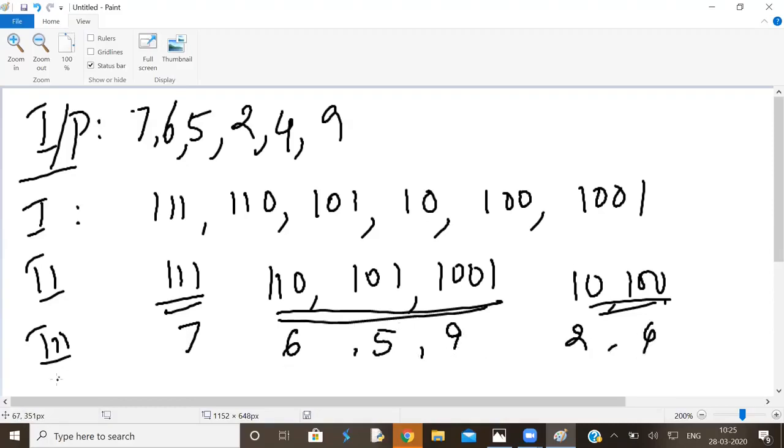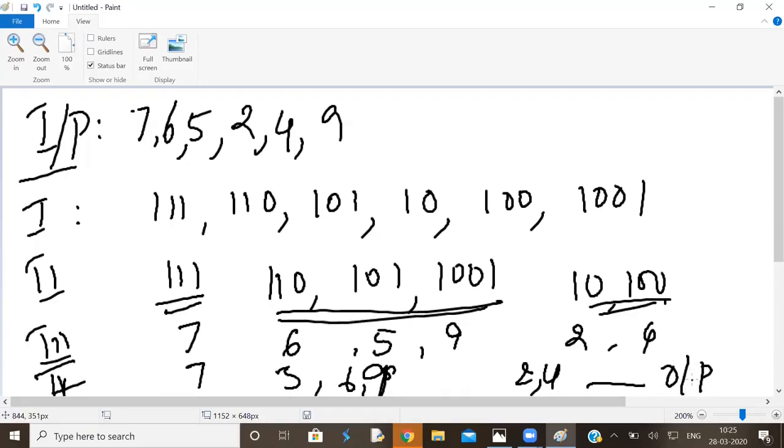Okay, next step. Sort groups internally. This is 7, this will become 5, 6, 9, and this is 2, 4. And this is the output. Hope you understand it.